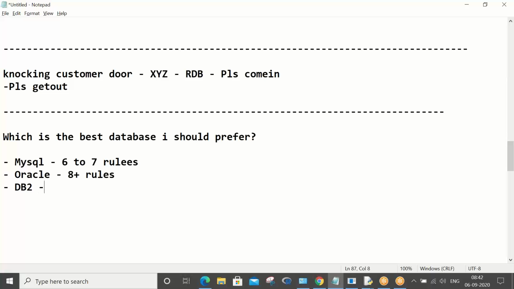DB2 is a database which satisfies almost all 13 plus rules of Codd, right? Now answer my question. Will you prefer to work with Oracle, or with MySQL, or with DB2, going by the rules satisfied? Please tell me your understanding. Of course, DB2, right? See, guys, come on.